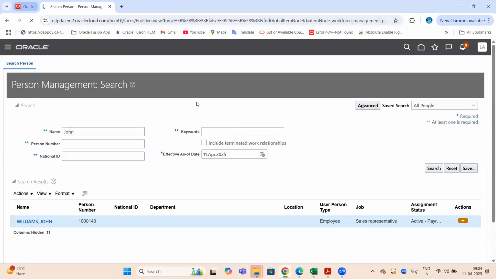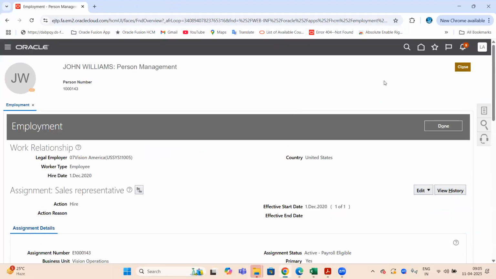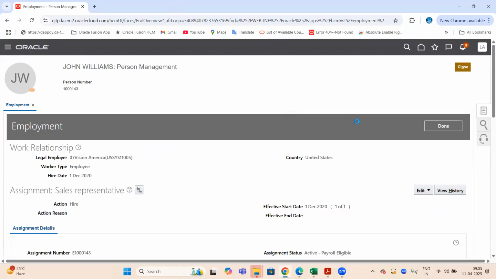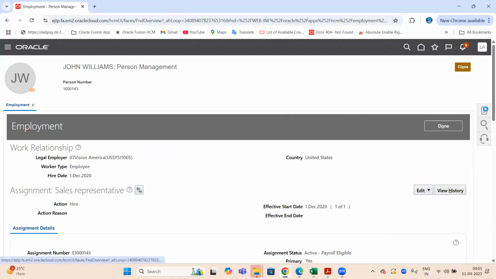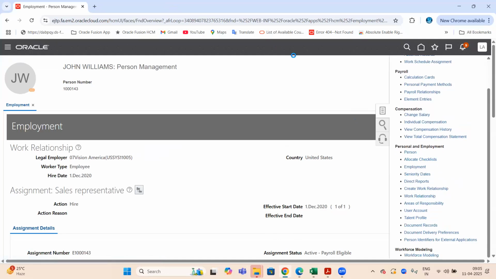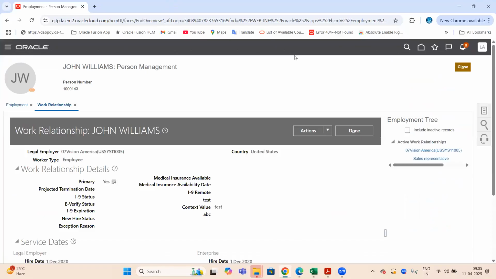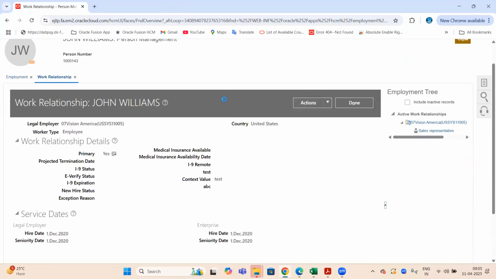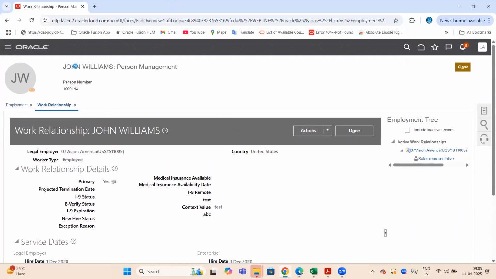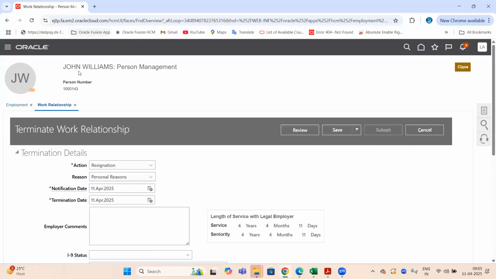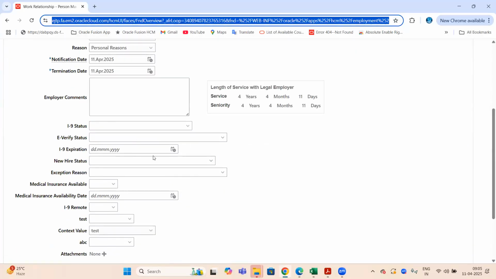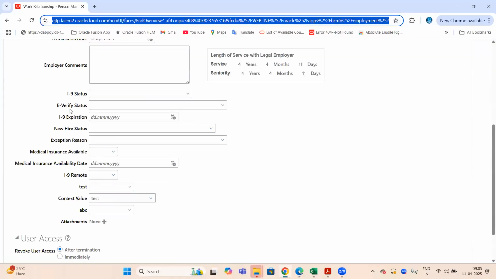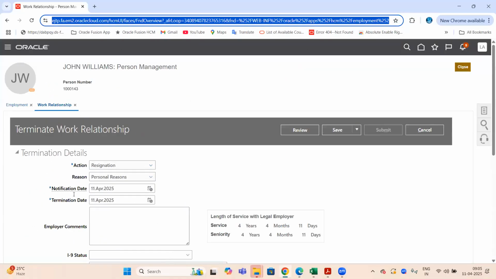So let me submit the termination team quickly. Okay. Work relationship, and then let me submit the termination to the employee team. Actions button, terminate. In USA, currently John Williams is hired in one of the US company in this instance team. So some additional fields will come that you can consider as extra informative fields for US country. Rest of the things remain same team.